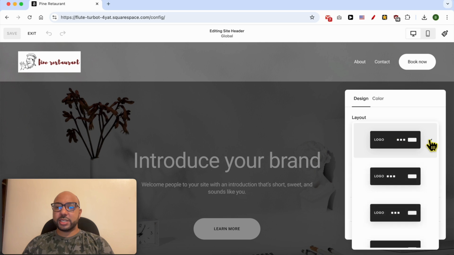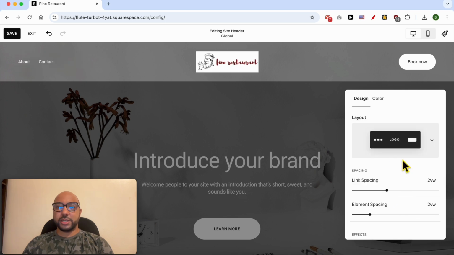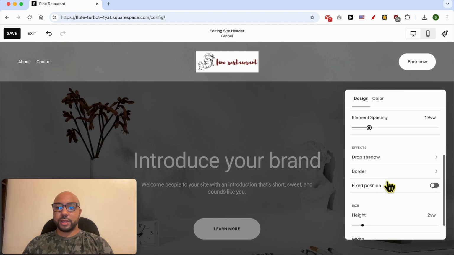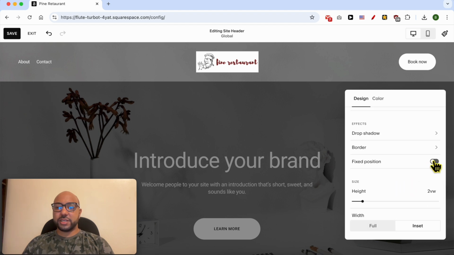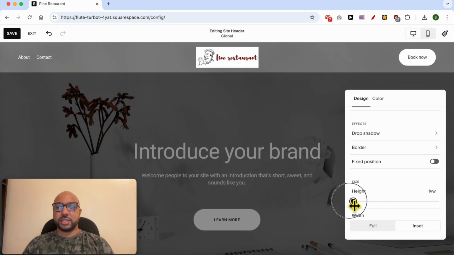You can select the layout of your header, for example, the logo in the middle. You can also edit the link spacing, as you can see in this area, or adjust the element spacing. You can also use a fixed position or not. You can also adjust the height of the header section.